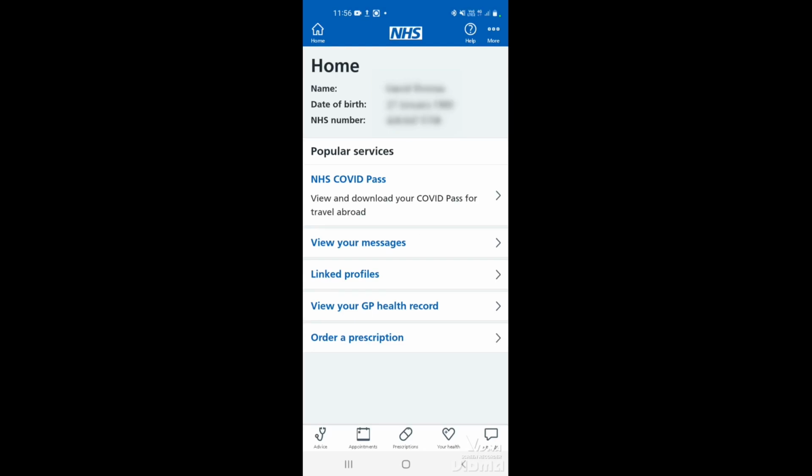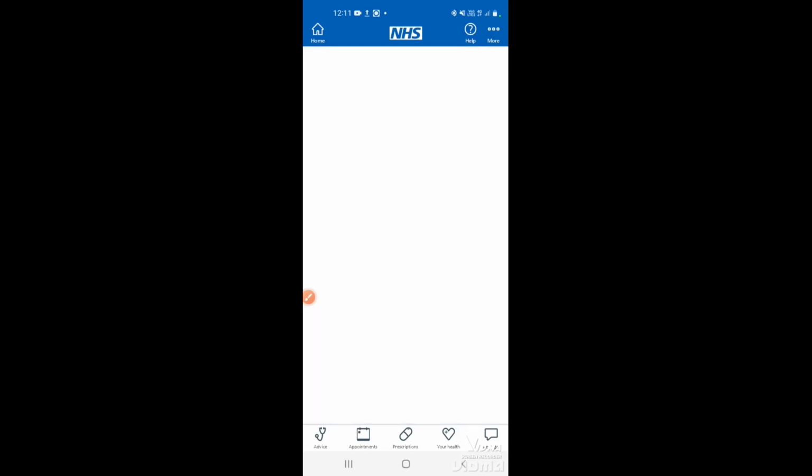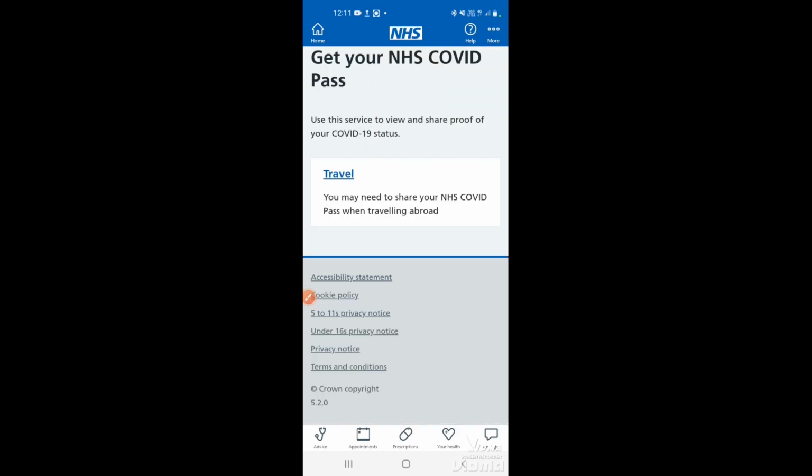And that's how to view and download your NHS COVID Pass using the NHS app. You can also access the NHS COVID Pass section of the NHS app on the main menu under Popular Services. So just tap where it says NHS COVID Pass. As you can see, it takes us to the main page. And to get back, just tap top left where it says home.